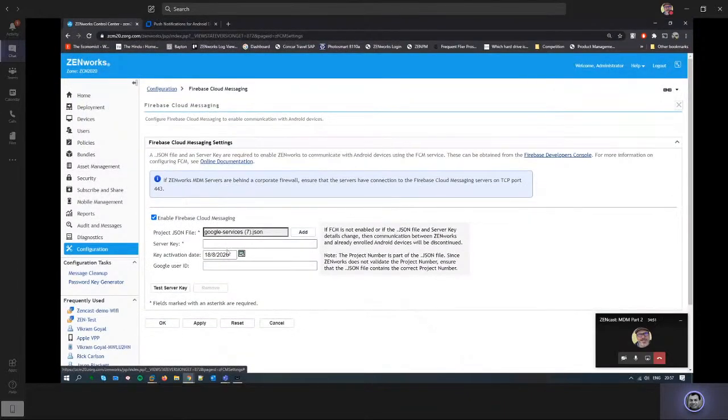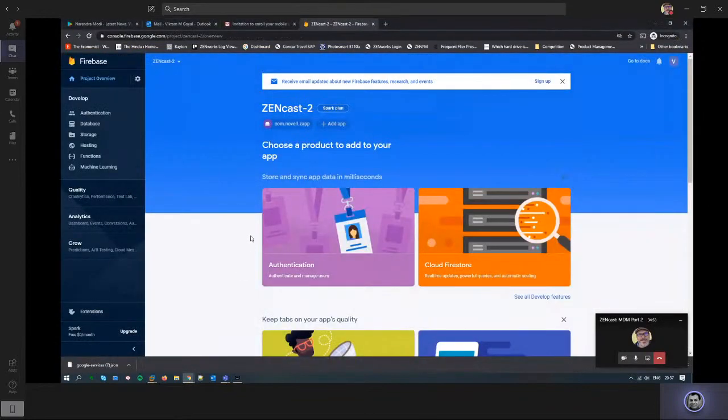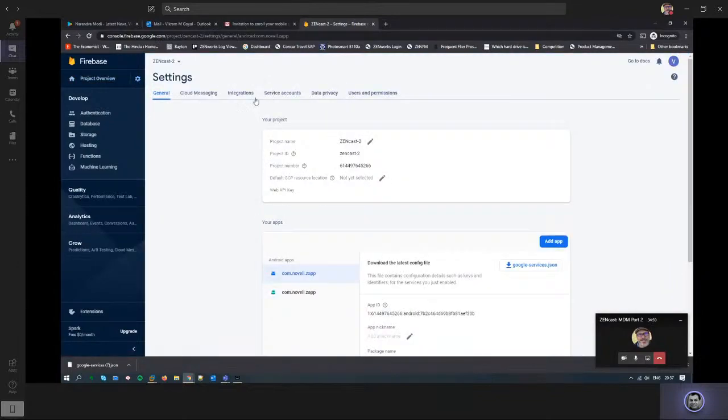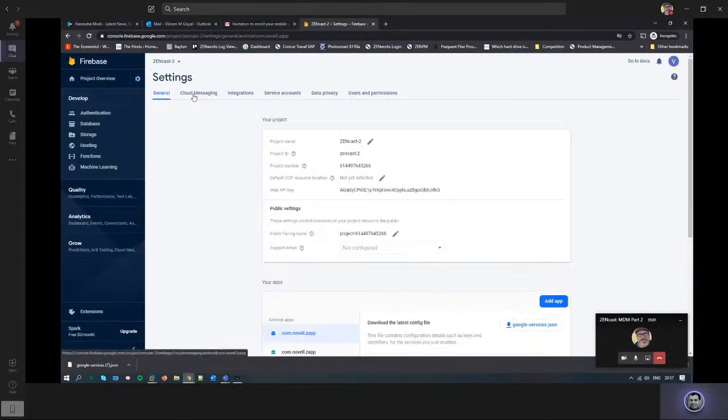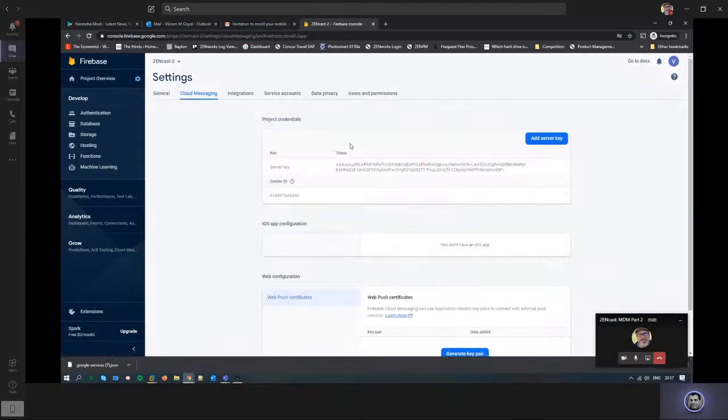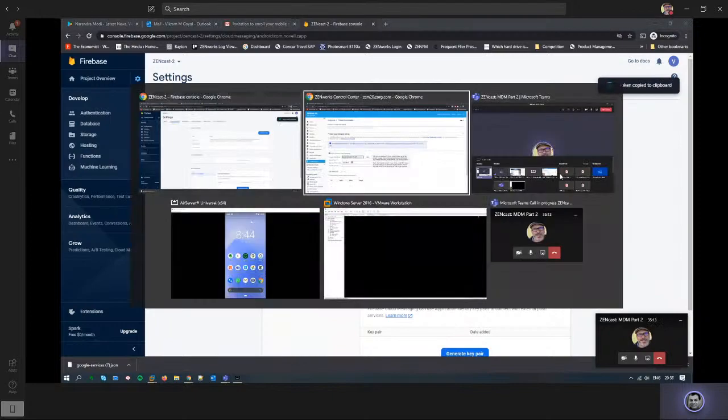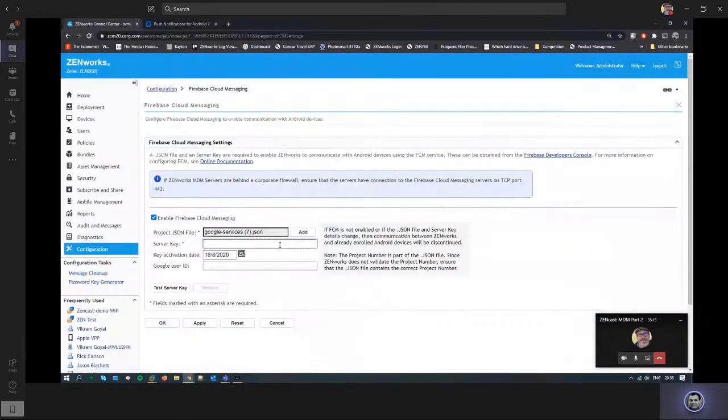Okay, one down. The next thing is that we need to look for a server key. The server key is available in project settings, under cloud messaging. I'll just do a copy.